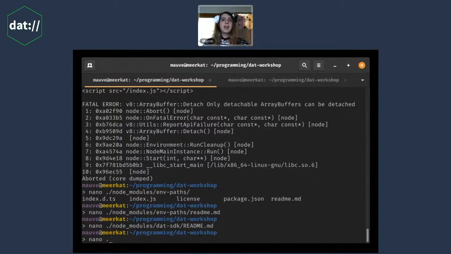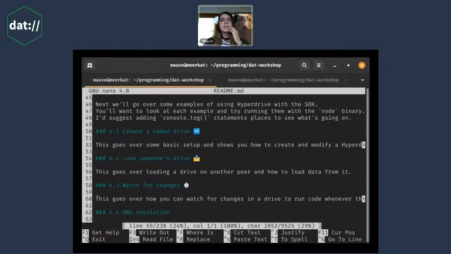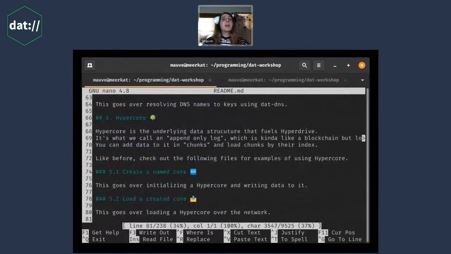So next, we're going to be looking at HyperCore. We just looked at HyperDrive, super fancy, but it seems pretty central to the whole protocol thing. So what HyperCore is, is it's kind of like a blockchain, but local first, or as the nerds call it, an append-only log.